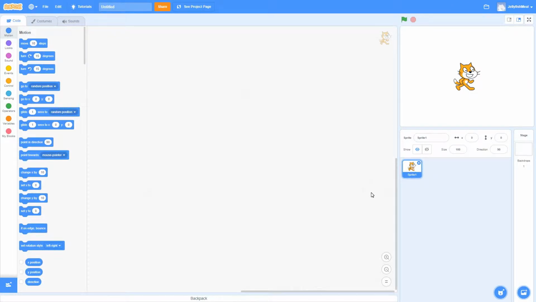Today, guys, I'm going to be teaching you how to make a cat shopping simulator on Scratch 3.0.